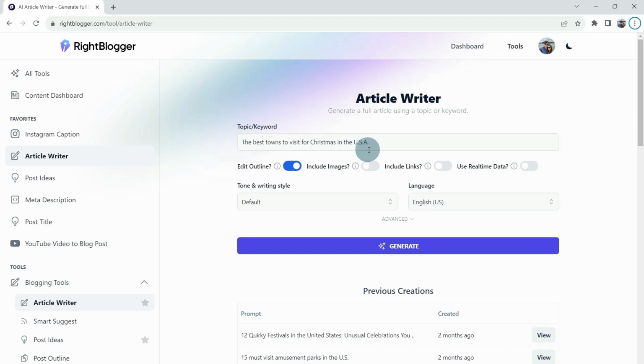Now I put in the USA here because this particular travel blog is for the United States only. If you were to leave this off, then RightBlogger would look for the best towns to visit all over the world. Now we have Edit Outline.